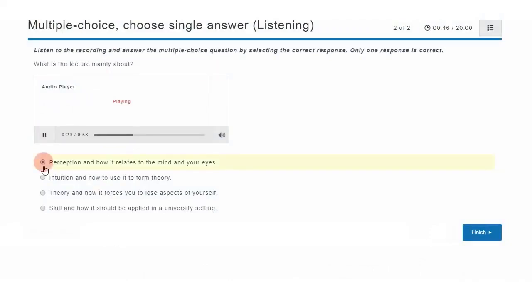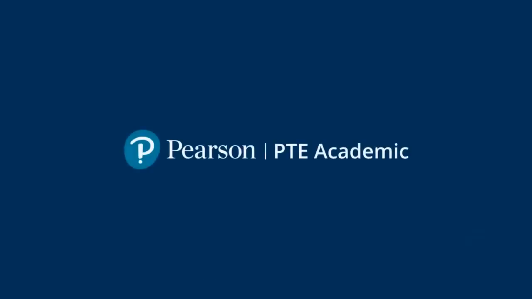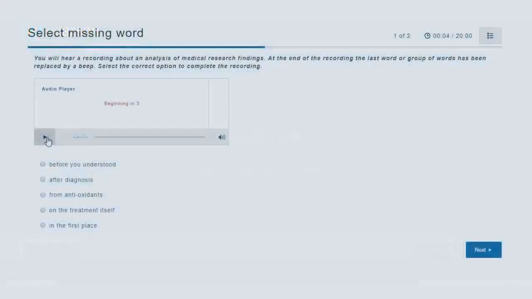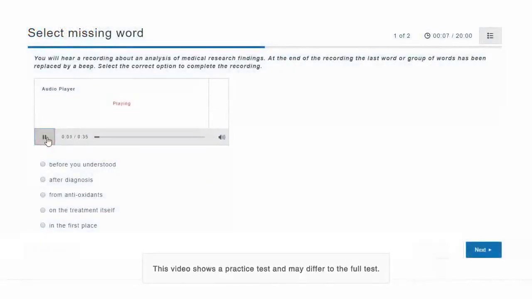There are several possible response options, but only one is correct. Select missing word. For this item type, the last word or group of words in the recording has been replaced by a beep.